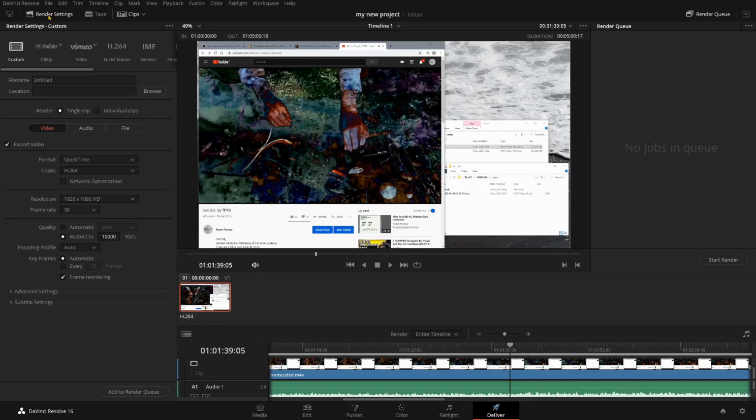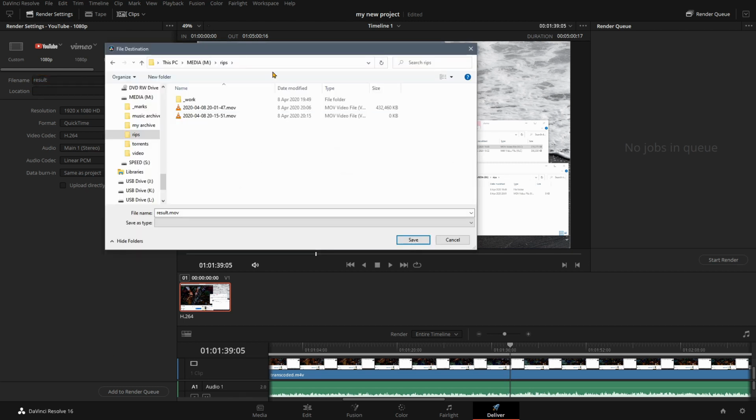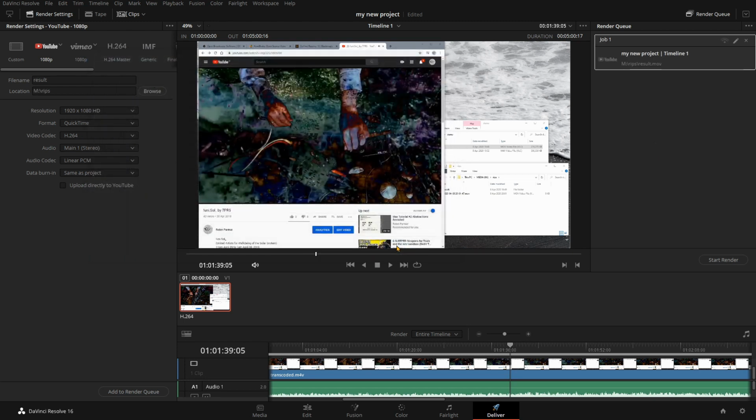So in DaVinci Resolve, there are presets for rendering. I can just take the YouTube preset, which is set to my full HD resolution. It's going to produce a QuickTime format with H.264 codec, etc. Sure, whatever. File name, I'll call it result. Then it asks me where I want to put the file destination. Of course, I'm going to put it in my RIPS folder where I put all such things. And here it is over here.